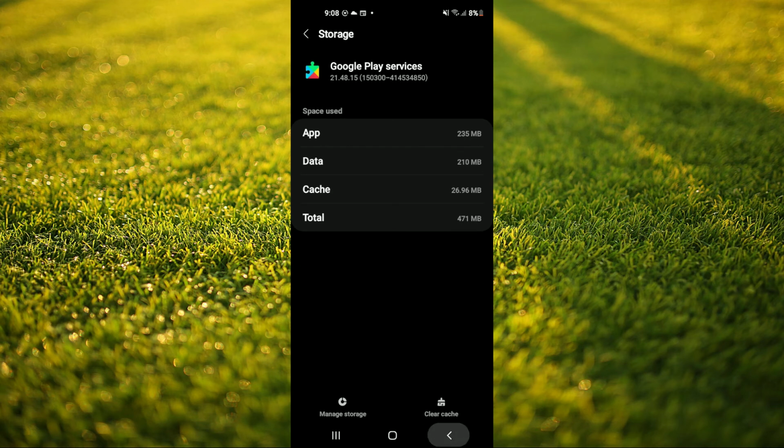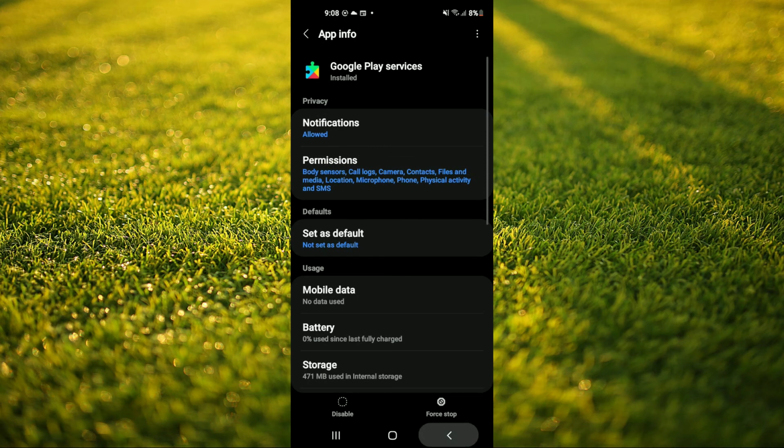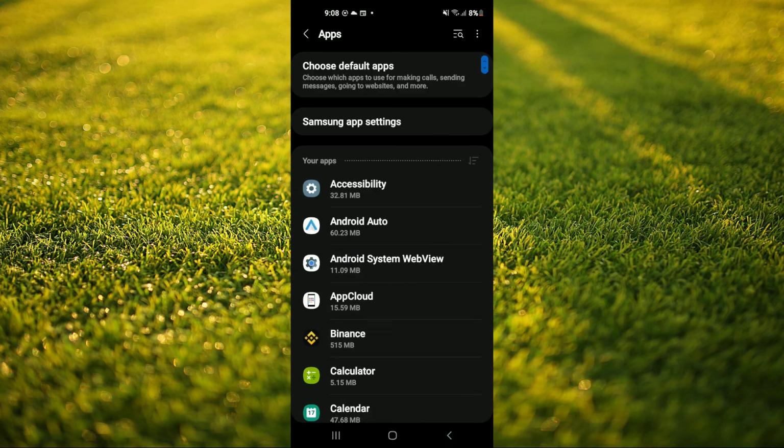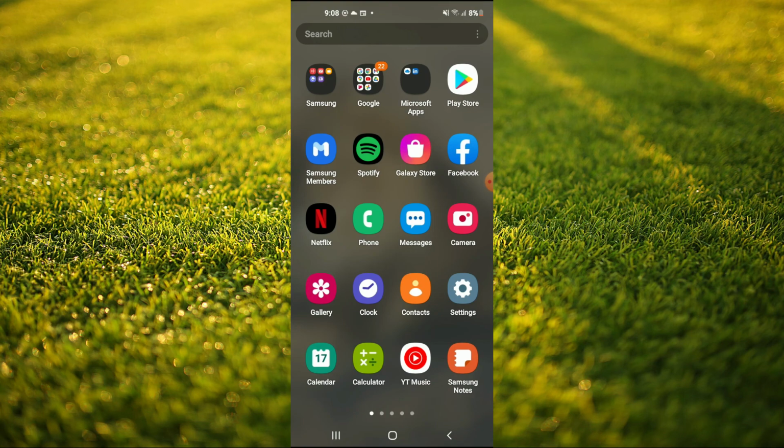After you have done that, you are going to go back and now you are going to restart your device. And after you have restarted your device, you can go into Google Play Store and search for YouTube, and you'll now be able to update it.